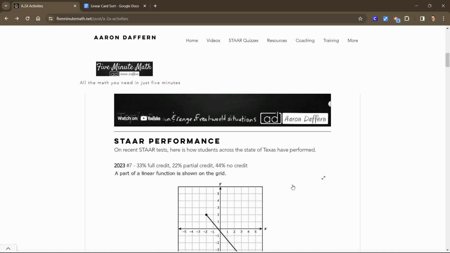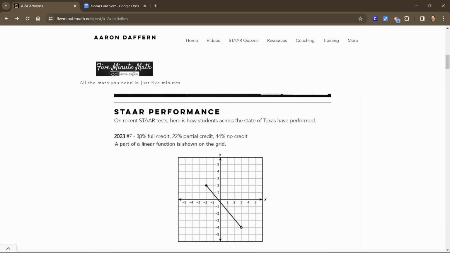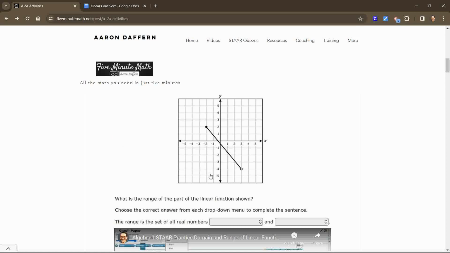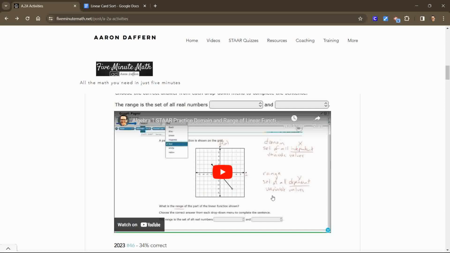Now, this is based off the entire state of Texas. They've released their item analysis for the state. And as you can see for 2023, this is item number 7. We had 33% get full credit on this. We had an inline choice, and they had to simply describe the range here. And this is a video showing how to actually solve that problem itself.